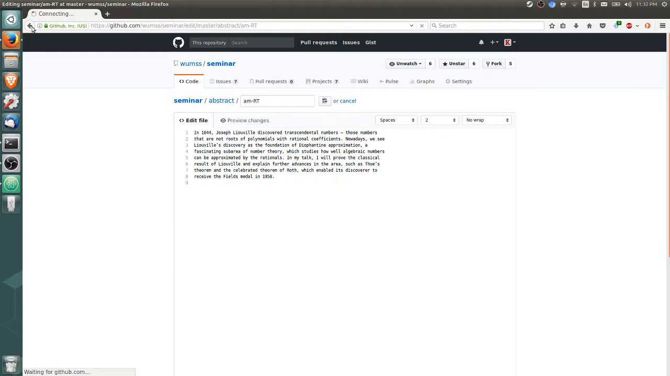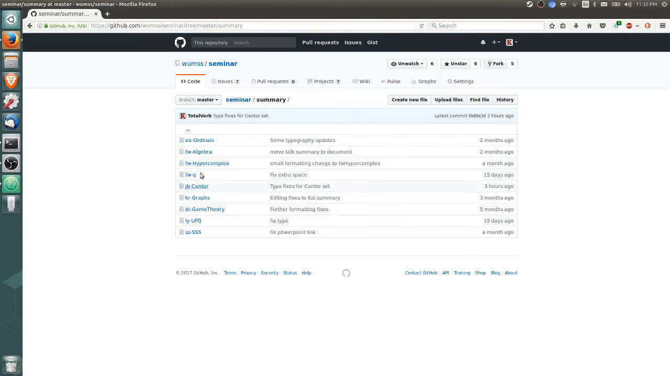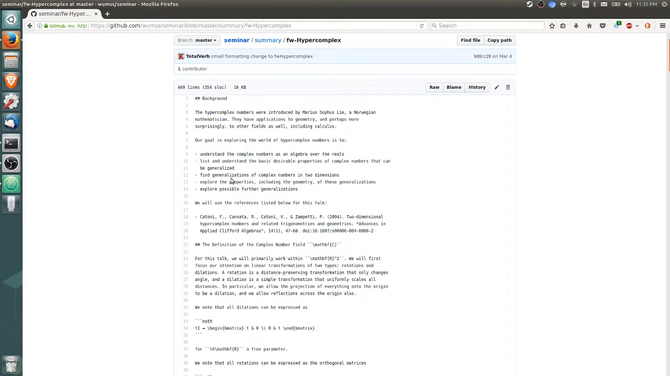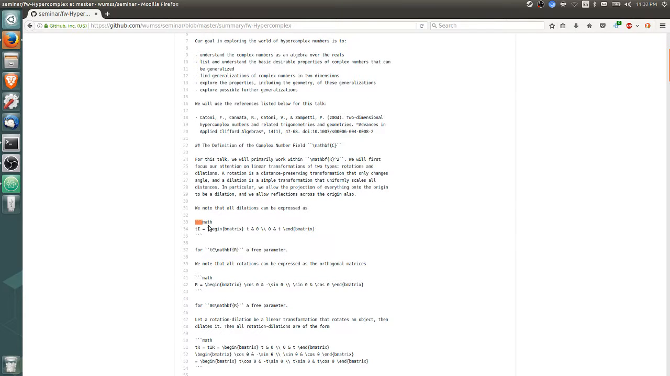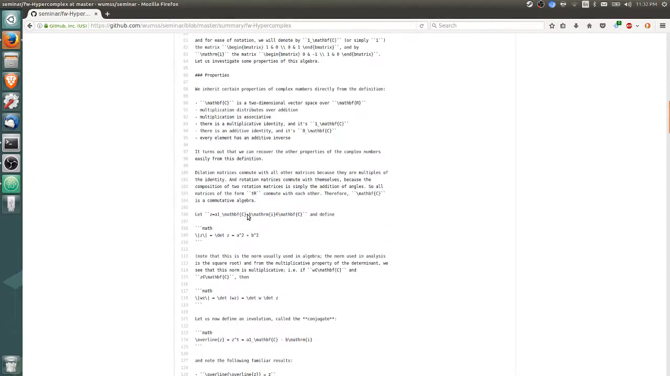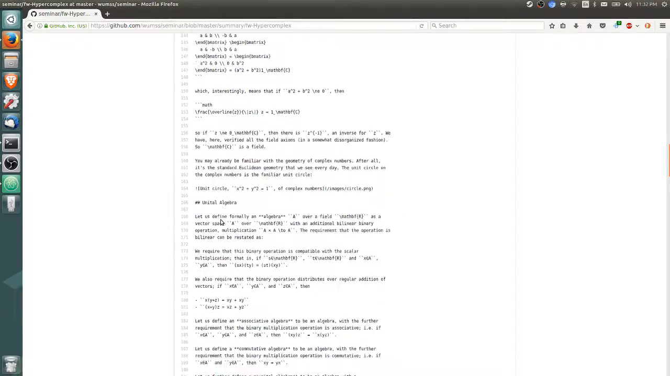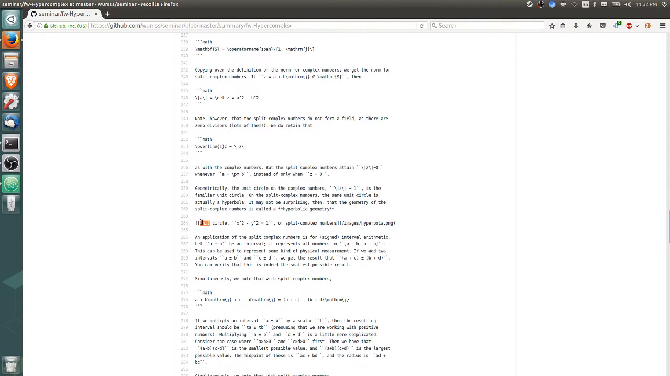But a good way to learn the flavor of Markdown is just to go to Summary. Adding summaries is the same as adding abstracts, except in the Summary folder. And read my summary on hypercomplex numbers. This is a good summary because it includes everything you might want to know about Markdown. For example, how do I include inline math? Well, double backticks for inline math. What about block math? Triple backticks followed by the word math for block math. What about an image? Well, there's an image in this too. It might be down here. Images use the exclamation mark, followed by a description of the image, followed by the URL of the image.